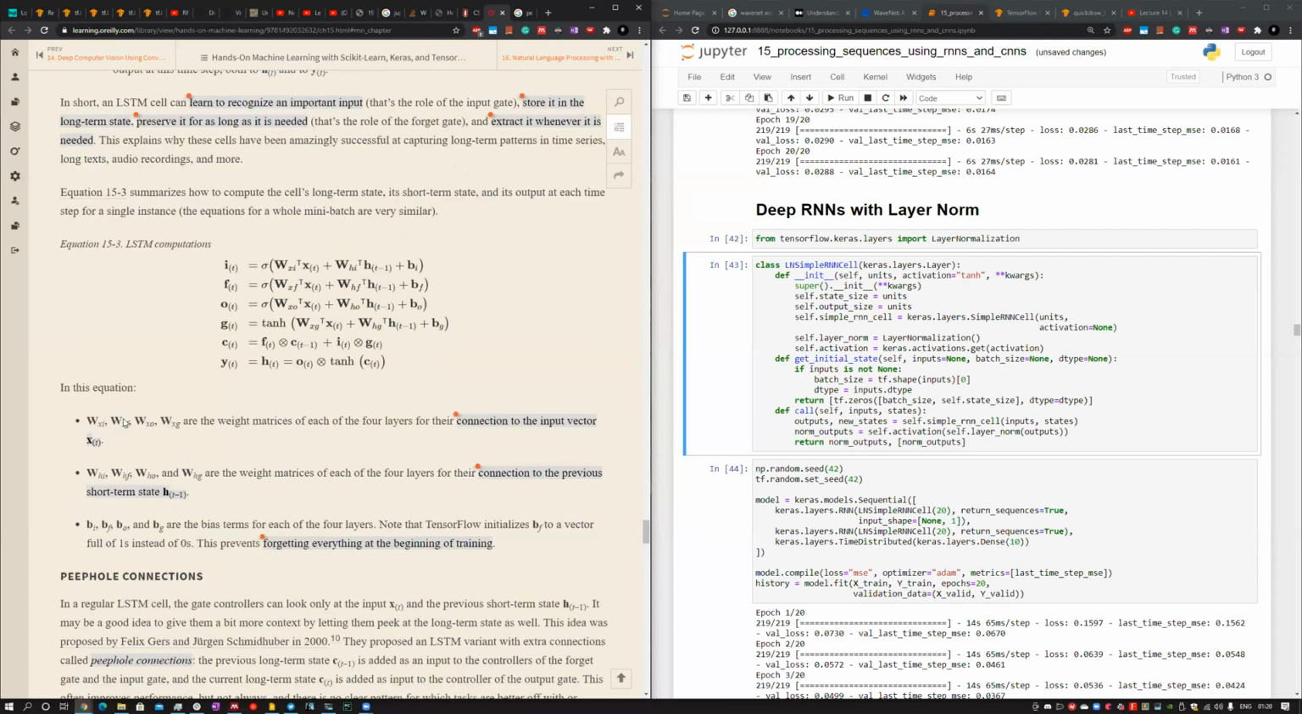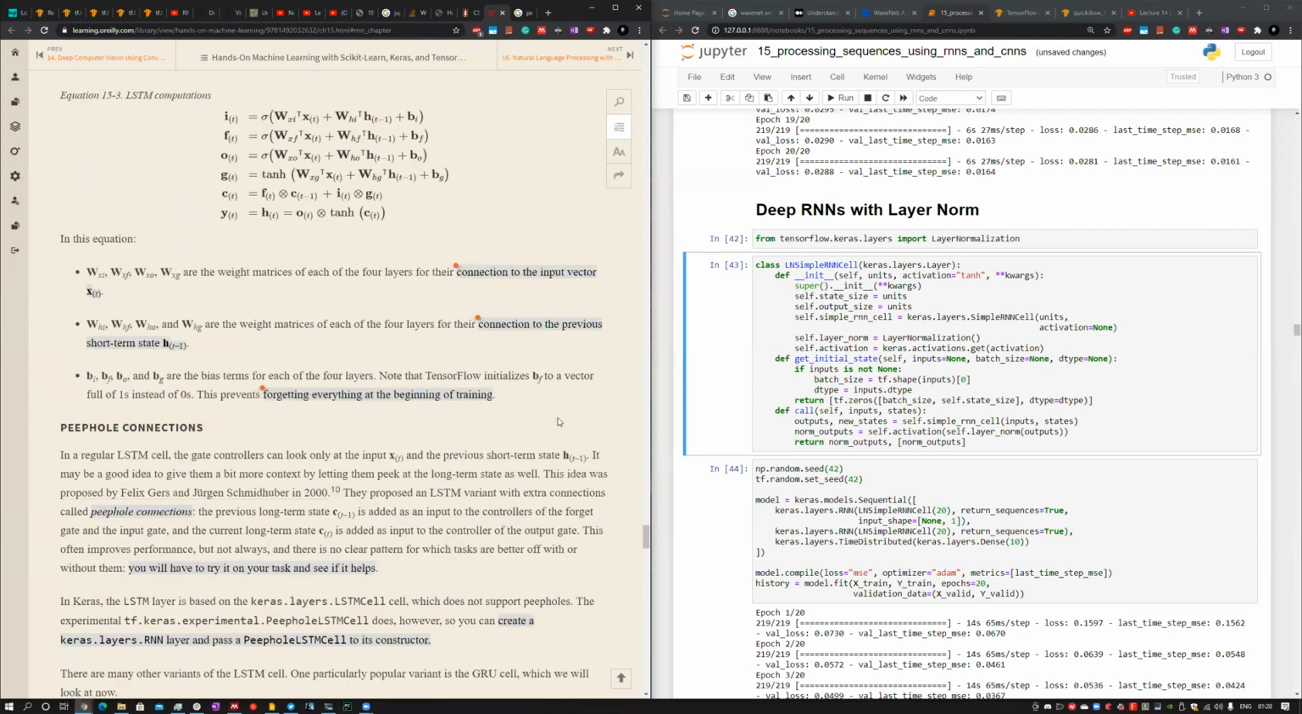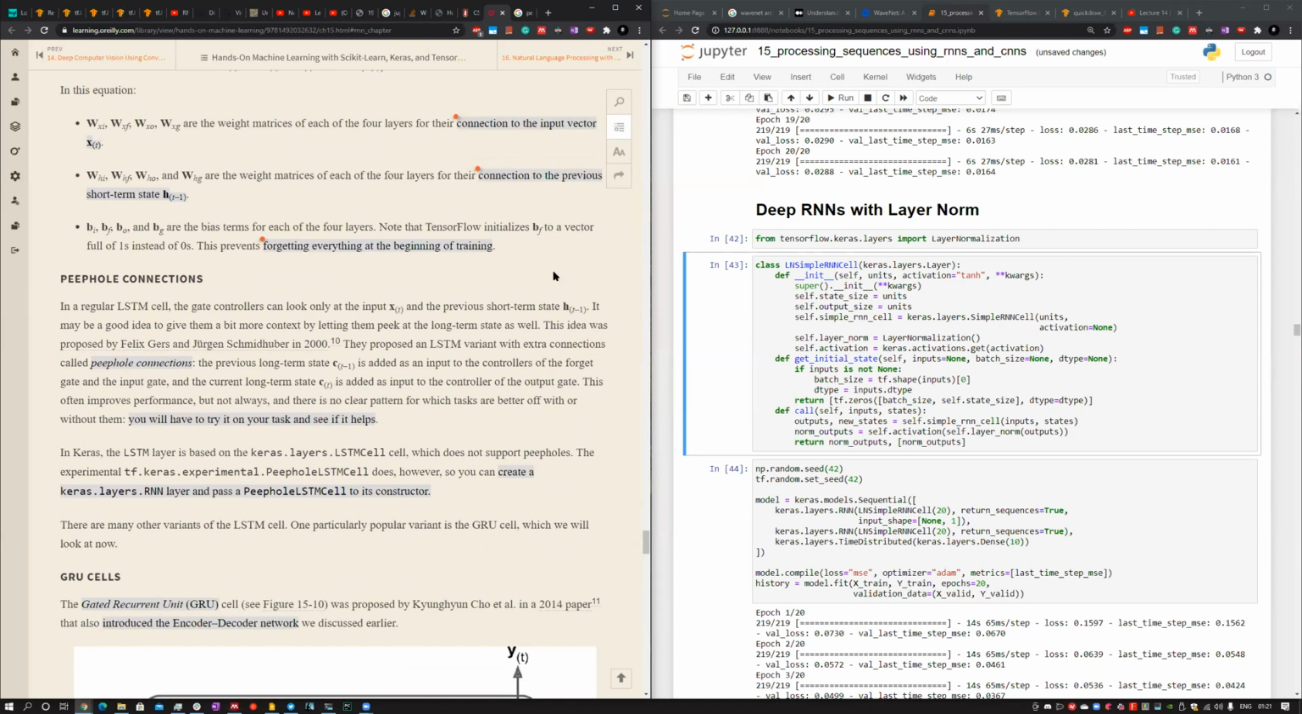So here in the bottom, they have defined the weight matrices of the four layers in connection to the input vector x of t, and weight matrices with respect to the four layers in connection to the previous short-term state, and then b of i, b of f, b of o, and b of g are the bias terms for each of these four layers. And the bootstrapping here for TensorFlow is a vector of ones instead of zeros, because it prevents forgetting everything at the beginning of training. This is very important, as alluded to earlier, with respect to the bootstrapping process that it utilizes.